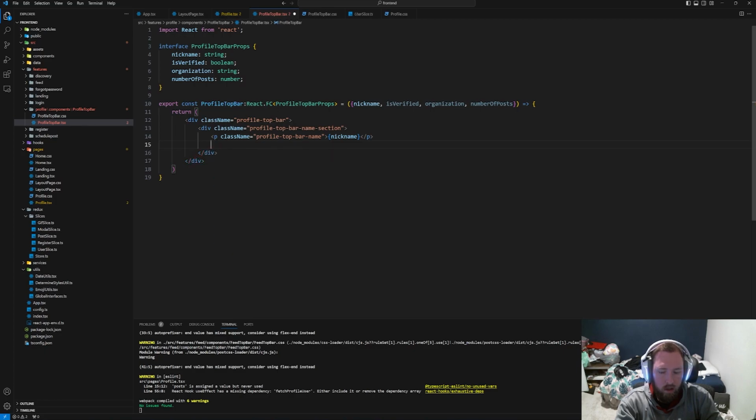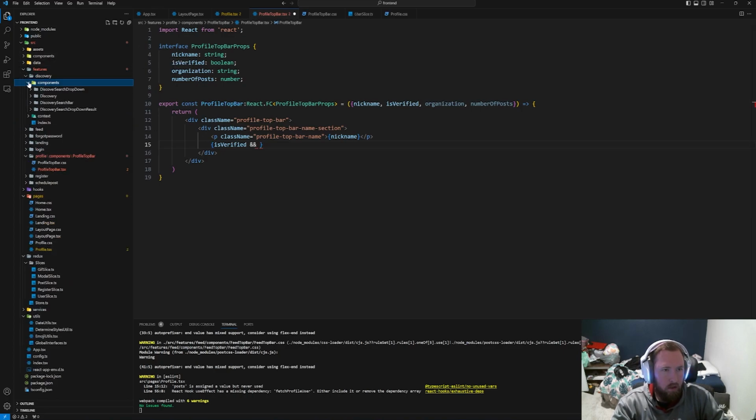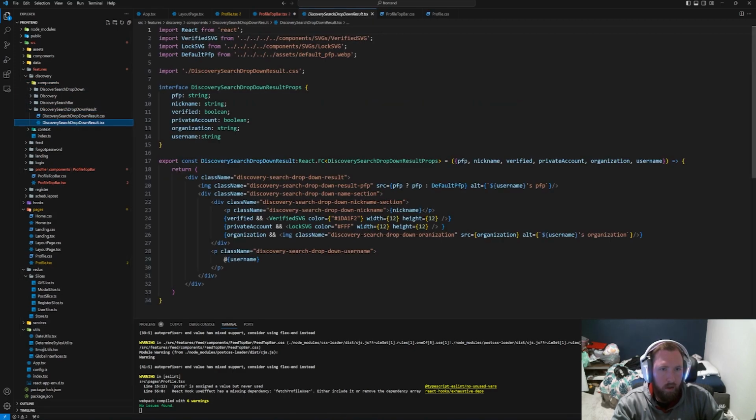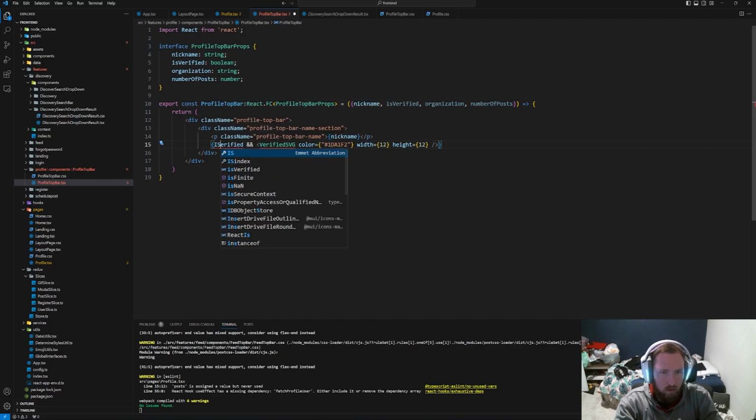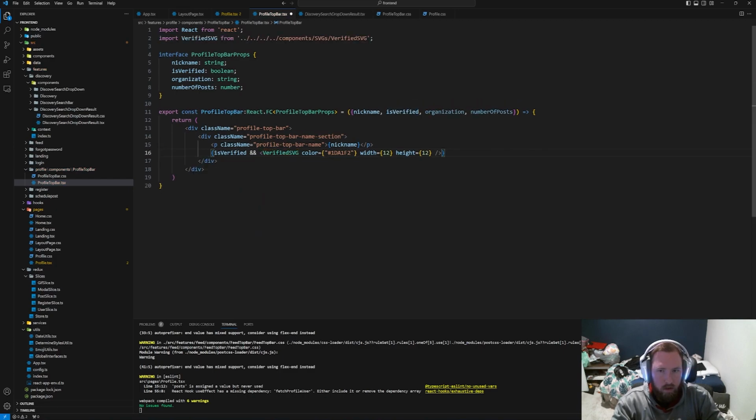We're gonna say this is verified, and we're gonna basically do what we did inside of that discovery dropdown. So we go into components and then our discovery search dropdown, and we have a verified SVG. So I'm just gonna take this and copy and paste. So let's just go ahead and say is verified, and let's go ahead and import this. So now we have that guy.